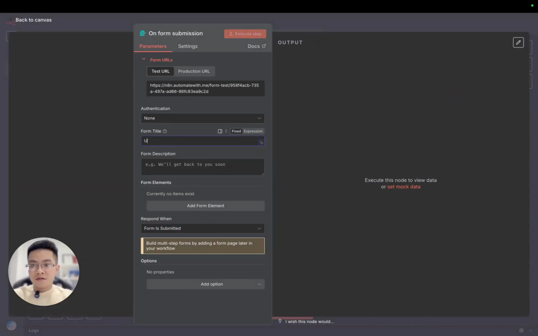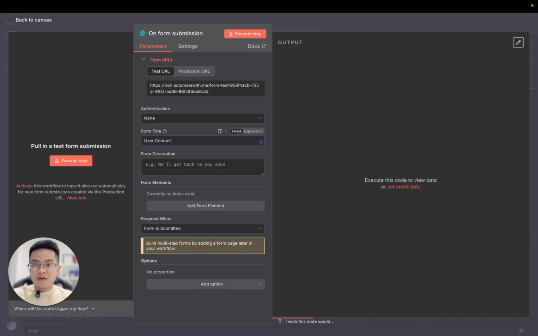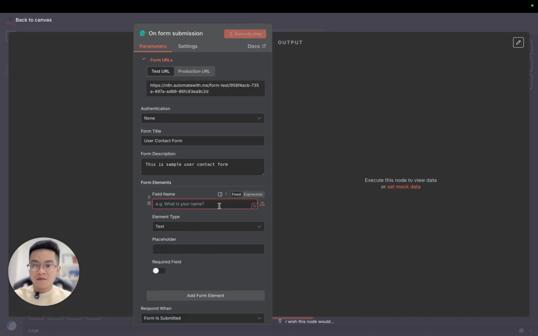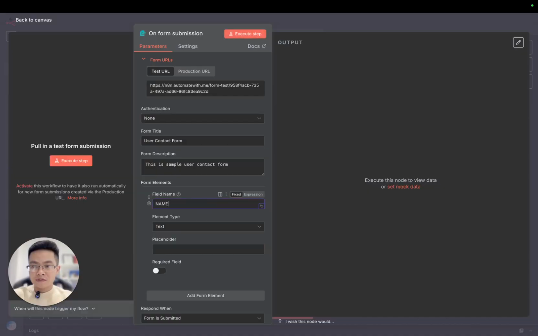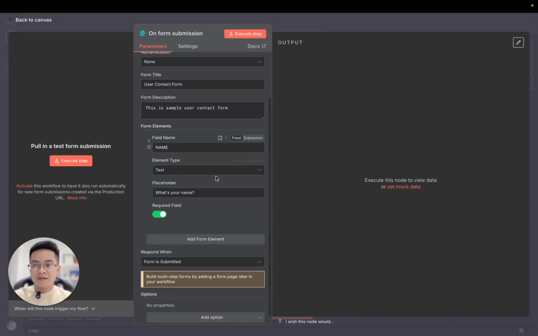and then quickly create a user contact form. Okay, we are going to create the form quickly. This is the sample user contact form. Okay, and then we will add some fields, like name. Okay, it will be 'What is your name?', and then a required field and text, right?